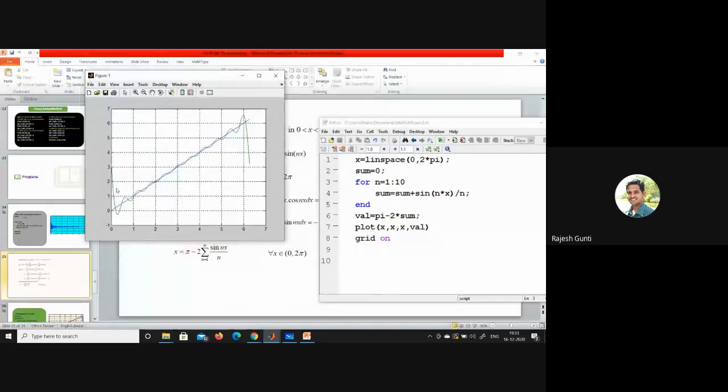Now two things are there. One is the straight line. The other one is the Fourier series. This is the Fourier series value. I am taking summation n is equal to 1 to 10 of sin nx by n, that is, pi minus 2 into summation n is equal to 1 to 10 of sin nx by n. These are the values. This is the x value.